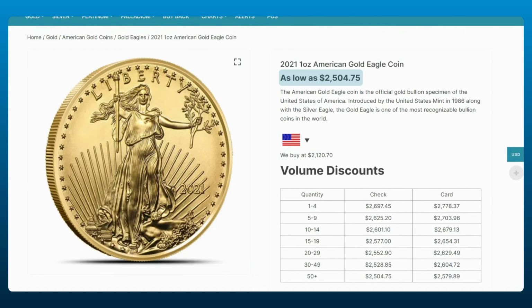This means that if a customer buys 50 or more of the 2021 1-ounce American Gold Eagle coins, they would only pay $2,504.75 for each coin, compared to the higher prices for smaller quantities. Next, let's look at the buy price. This section indicates the price at which your store will buy back the product from customers. In our example, it shows "We buy at" followed by the bid price. You can modify this "We buy at" label or choose to enable or disable the buy price section altogether, depending on whether you want to show this information to your customers.